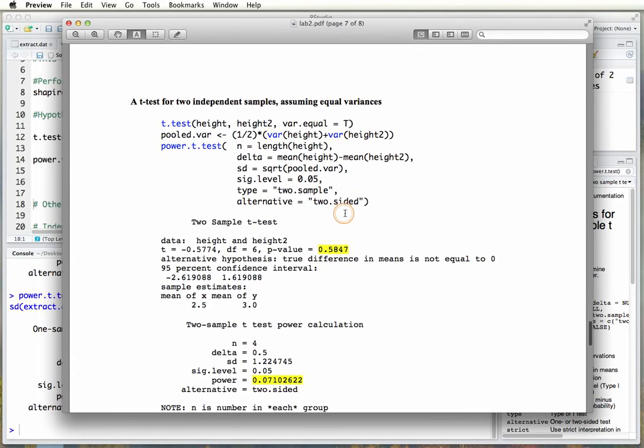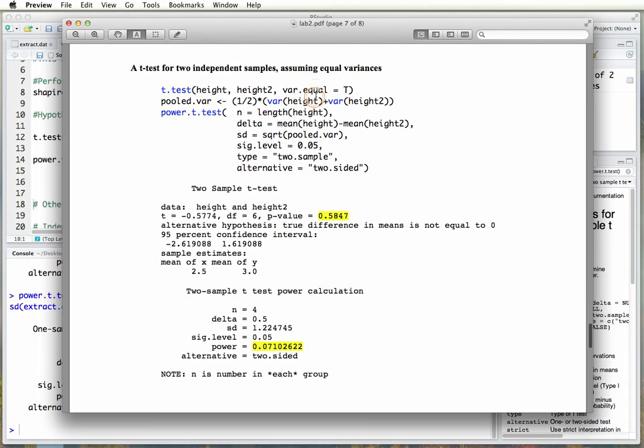You can also run a t-test for 2 independent samples assuming equal variances, and in that particular case you've got to do a little bit more work. In the t-test function you would specify that var.equal is true, and then you actually have to calculate what that pooled variance is, and you can see here I've just taken the average of the variances of the 2 samples to give me a pooled variance.